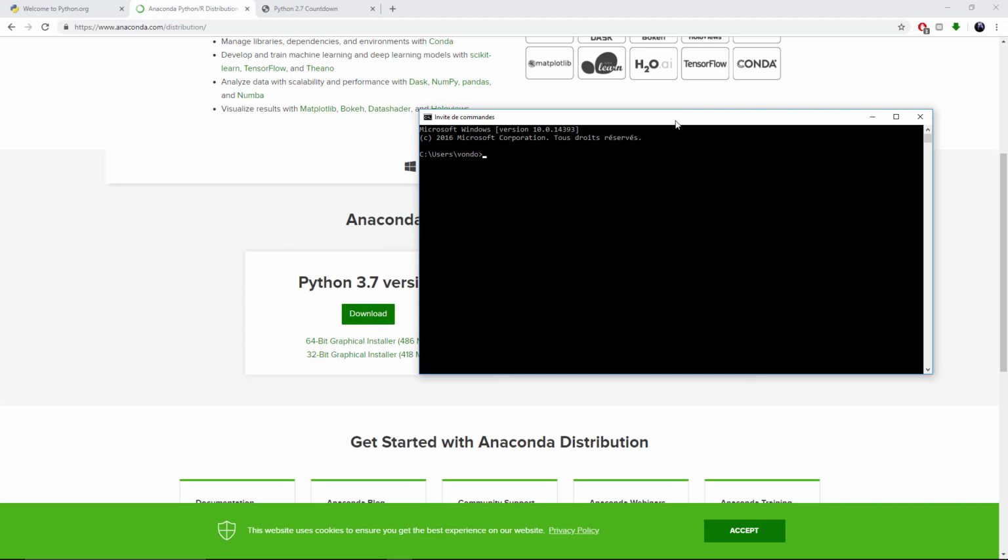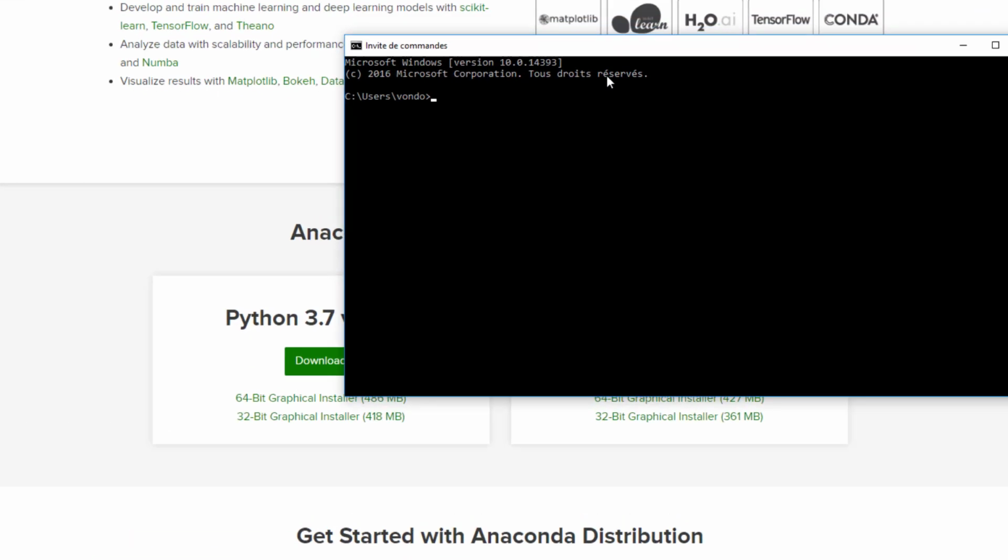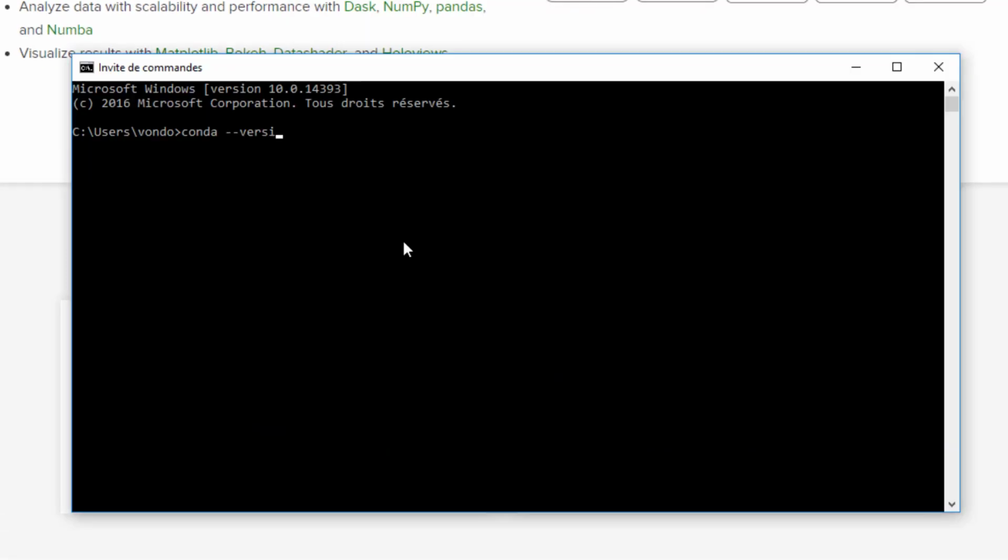We will check which version of Conda we have. That's super easy. Just write conda space --version. Here we can see the version of Conda. It's always going to be Conda and some numbers.